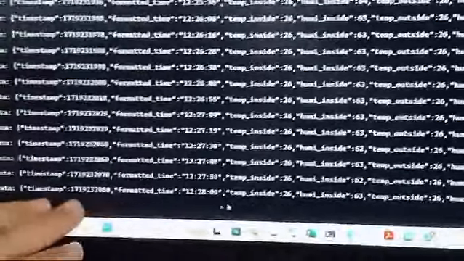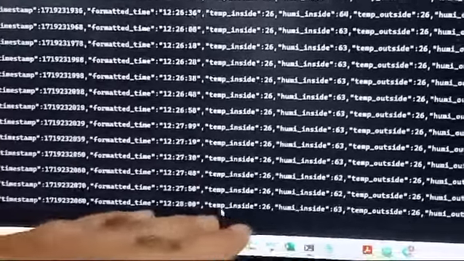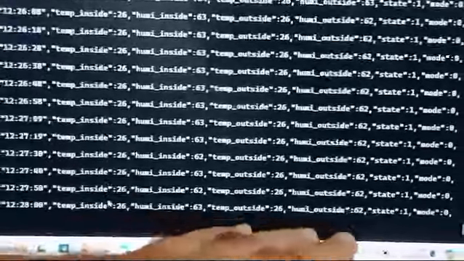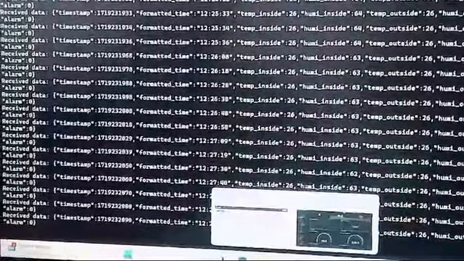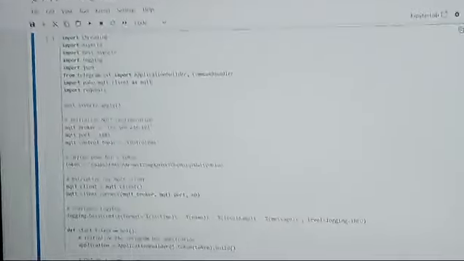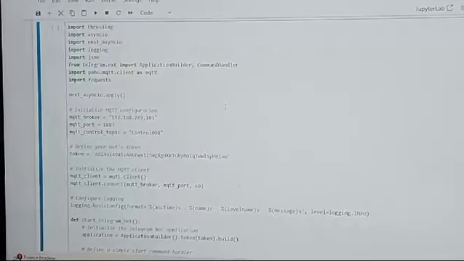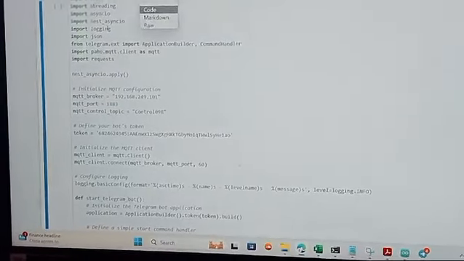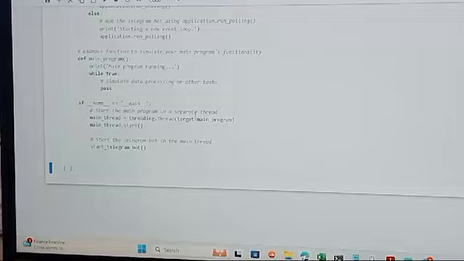This is the data coming on the HTTP server, right? So this is the format, these are the timestamps. This is the temperature inside, humidity, temperature outside, humidity. This is the mode. Now let's go to Telegram. Let's first run the Telegram code. The Telegram code is here. Let's try to connect to the kernel. We are here. Let's start this code.